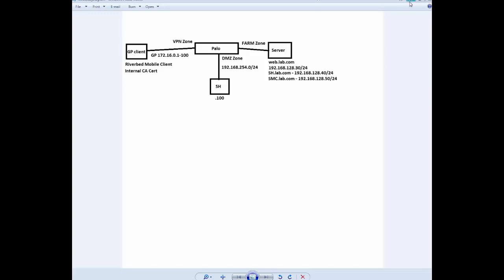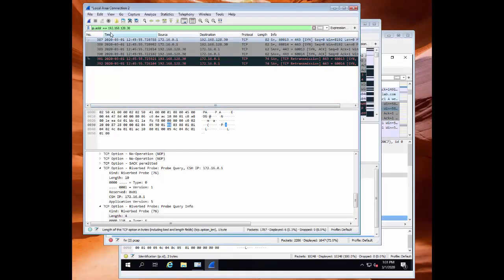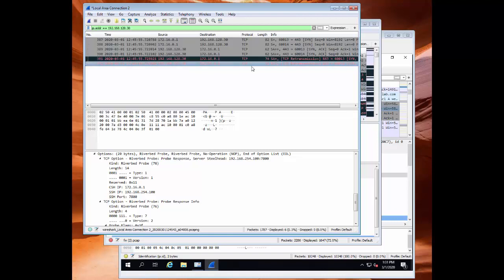So let's start with the client. I'm going to have a look here. I did a filter on the web server IP address 192.168.128.30, and you can see there's barely any information here. What happens is this flow ends up transitioning over to TCP port 7800, which means that the client-side and server-side Steelhead start talking to each other to basically pass traffic, pass pointers for cached data, and everything that Riverbed does behind the scenes, right?